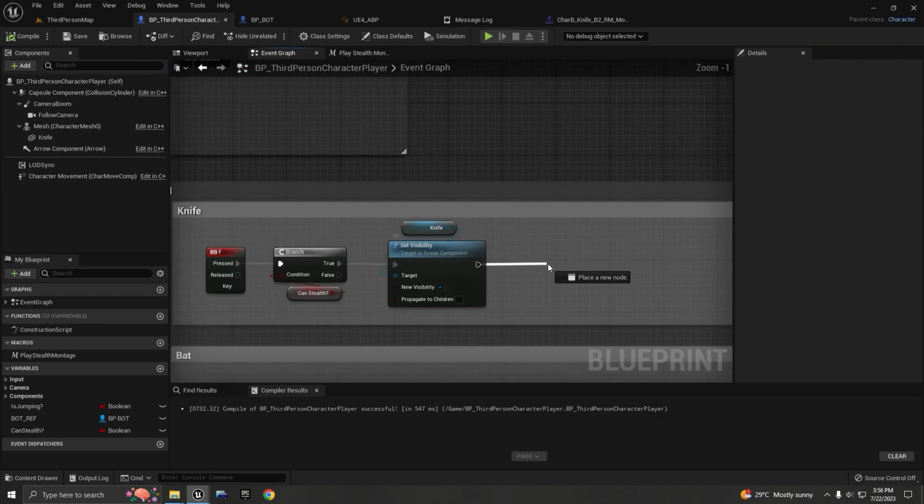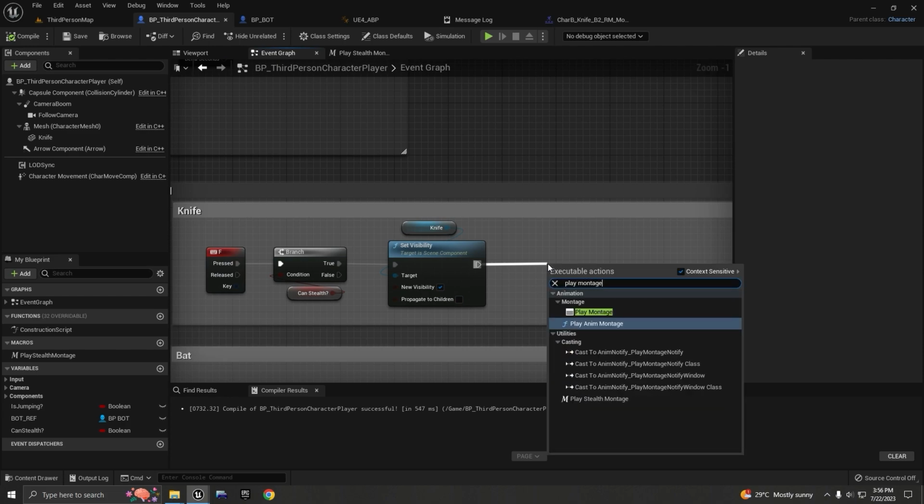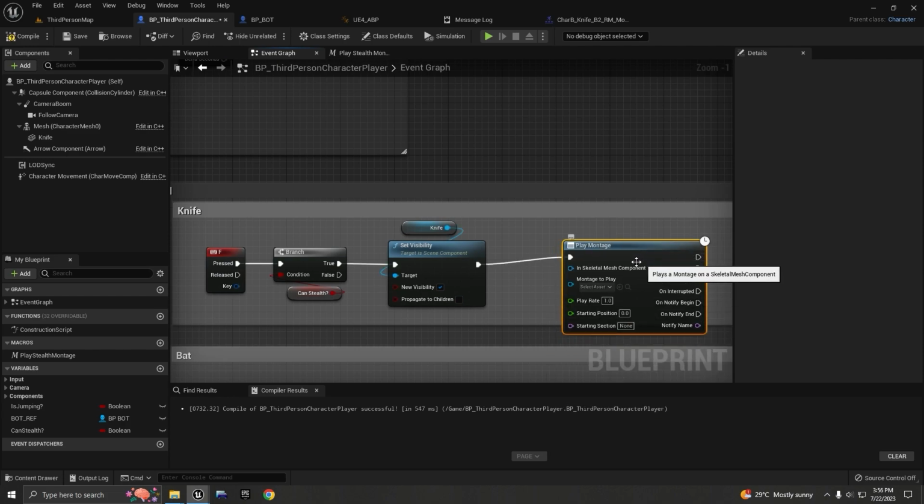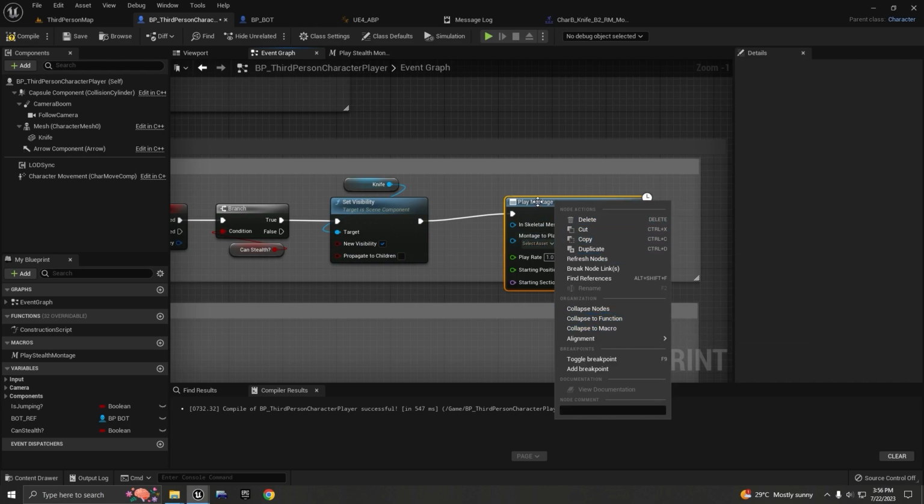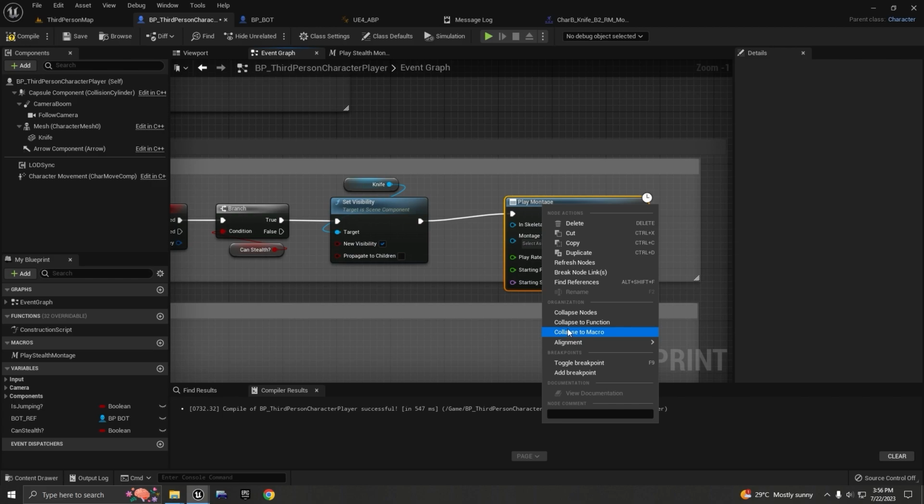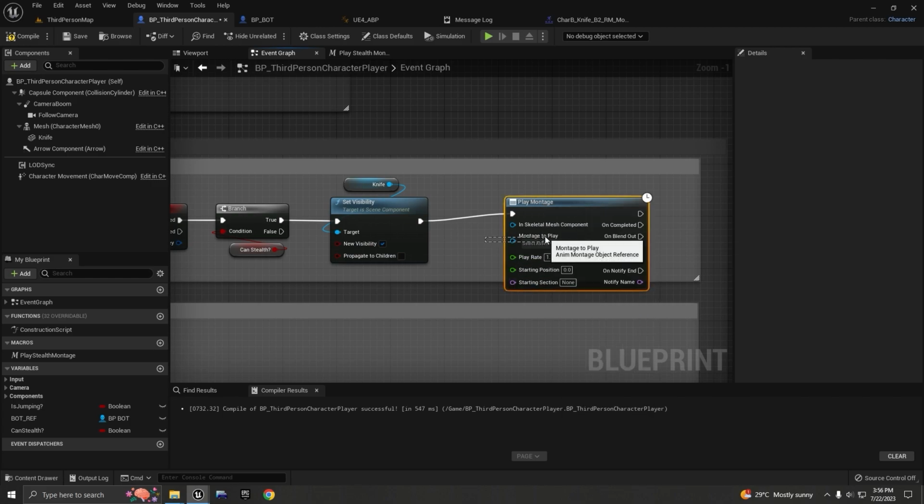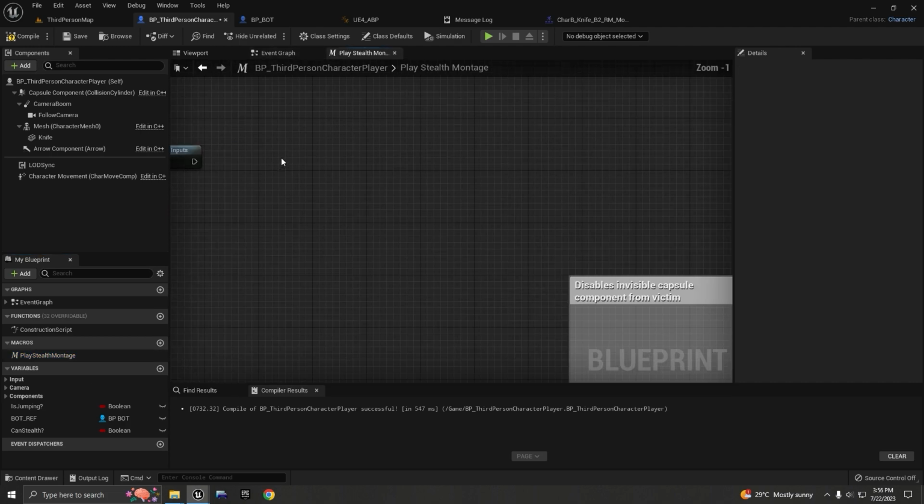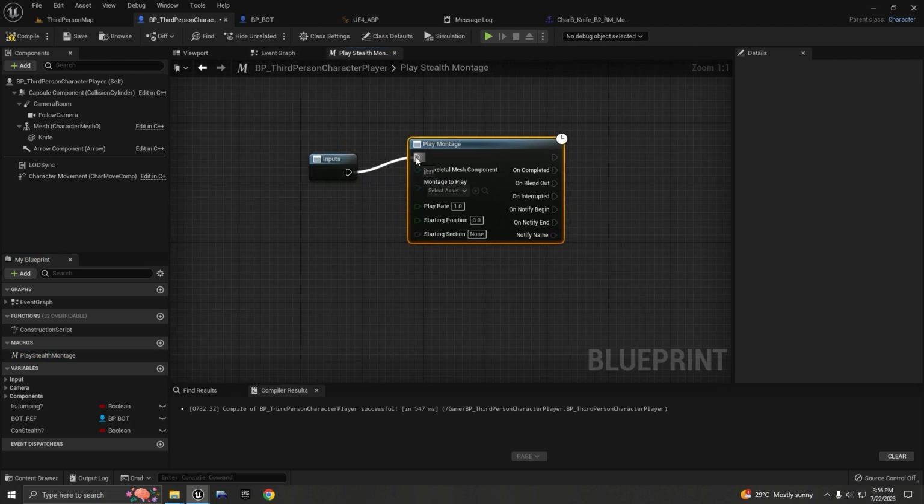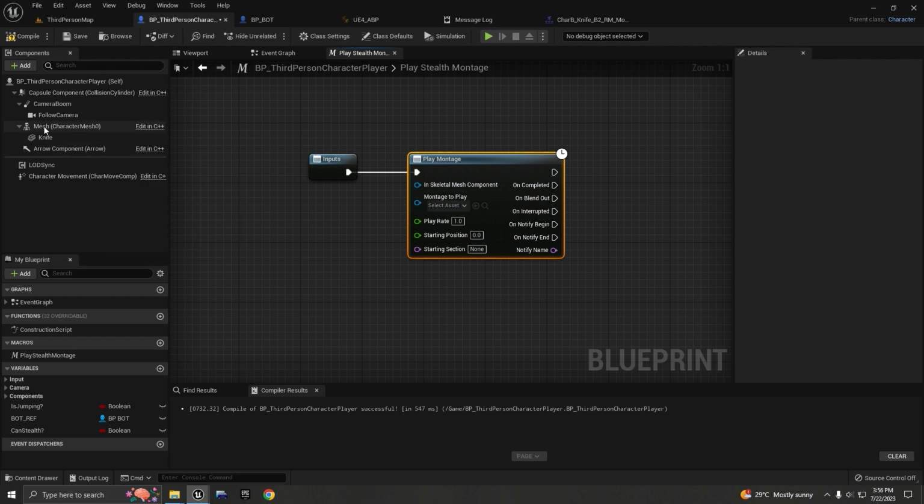So I'm going to play montage. And I'm going to collapse this to a macro. So you're going to right click on the play montage and collapse it to a macro. I'm not going to do this because I already have my macro here. So I'm going to double click on this and paste it here. Grab the mesh.